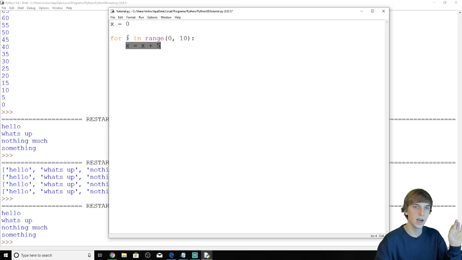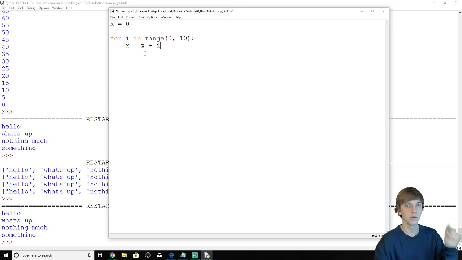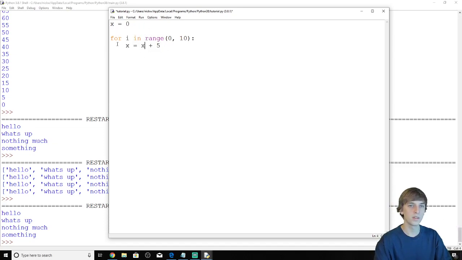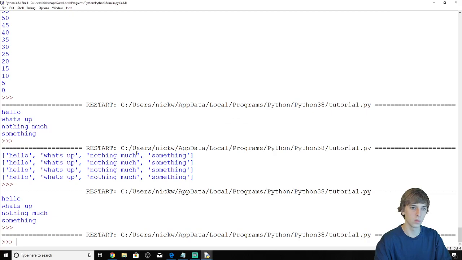So if I were to do x plus i, it would be adding i at each iteration. So it would add x equals x plus 1, x equals x plus 2, x equals x plus 3. But we're not adding i, we're adding 5. So you don't necessarily have to use i in the code. You can just loop. This can just be the number of times you're looping. This range thing can be used to set the number of times you're looping as well.